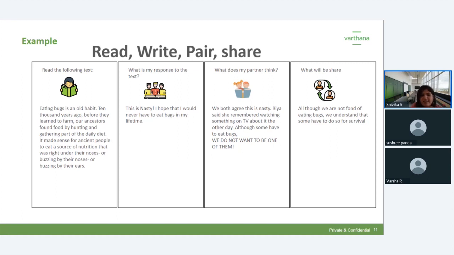Then they have to ask their partner what they think about it. Maybe the partner agrees, disagrees, or has a different thought process. At the end, you can encourage them to share collectively what they think, and it also helps with collaboration and teamwork. So this strategy and activity is not only building conceptual understanding, but also building teamwork and collaboration skills in the students.